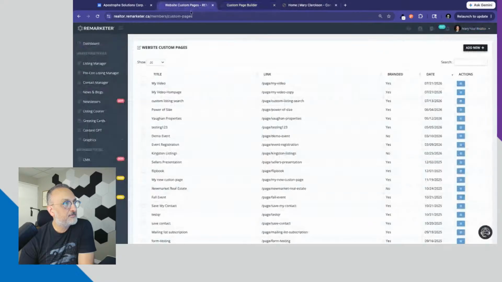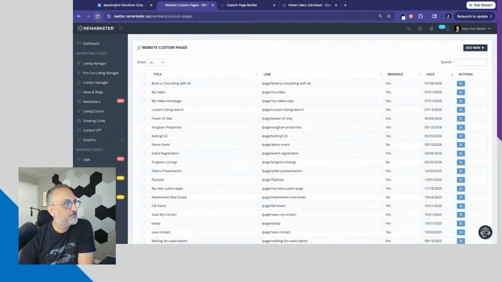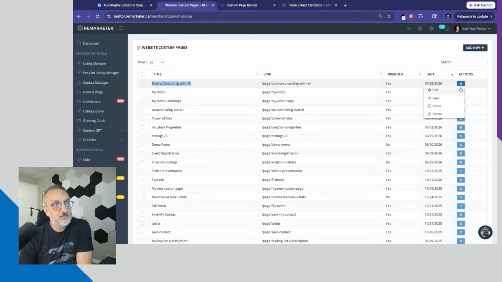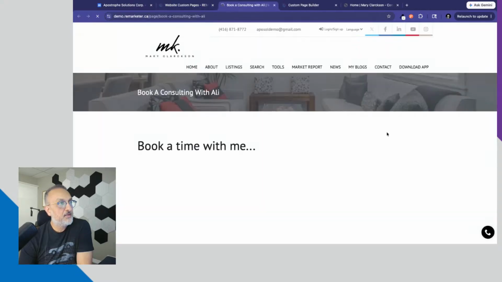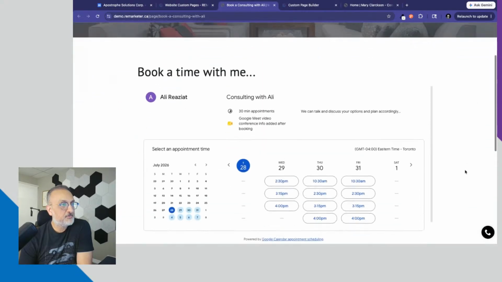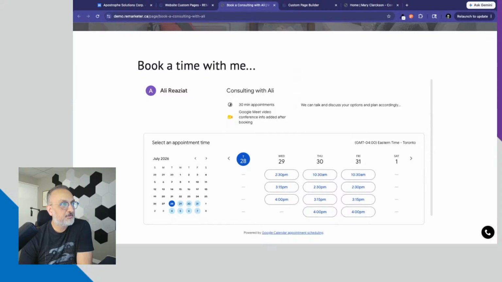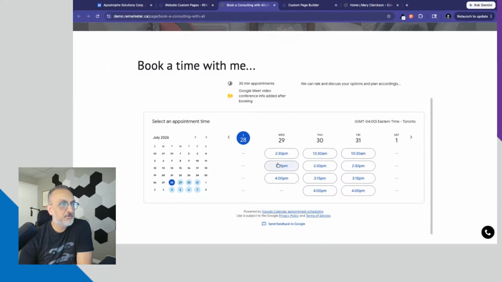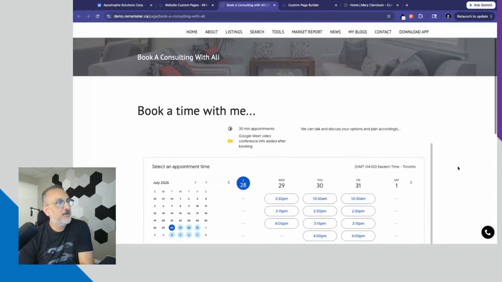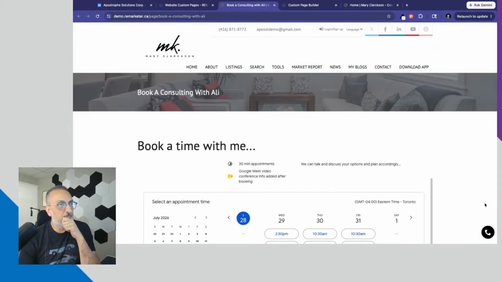If I go back to the custom pages tab that I have here and refresh, there it is. Now I have a new page added to my custom pages. Let's go ahead and view this page. Click on actions and click view, and there it is. I have my calendar available here, and people can come and click and book on these days, right? So you have your appointment scheduler available on your website.